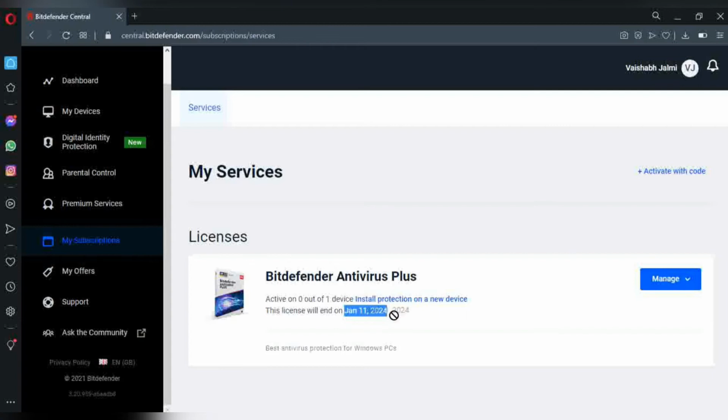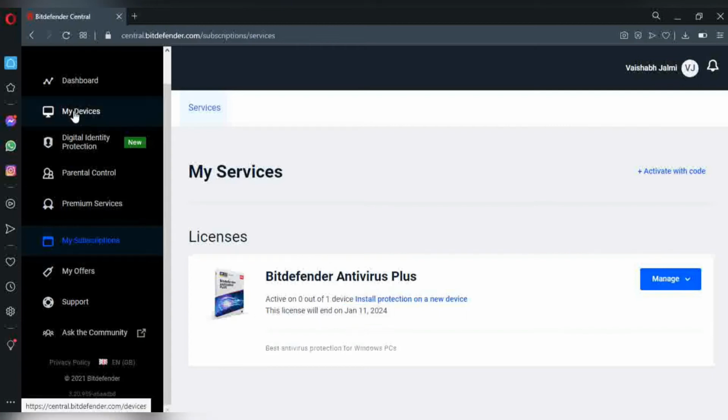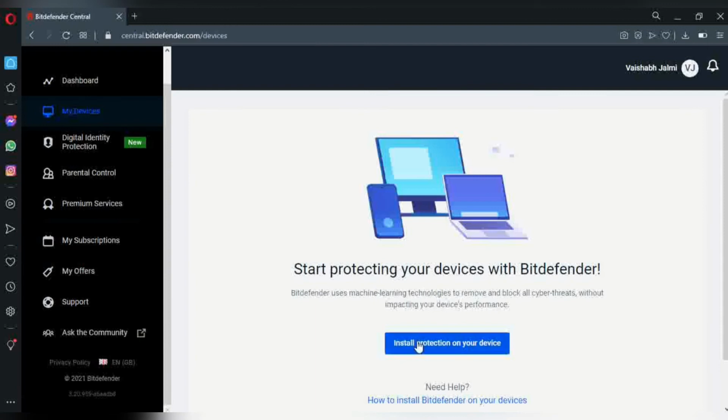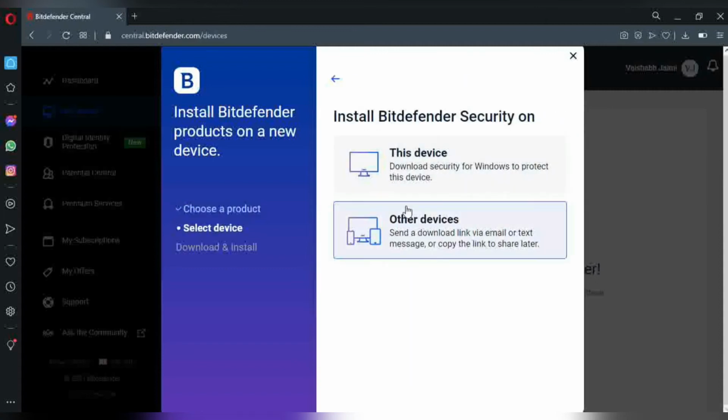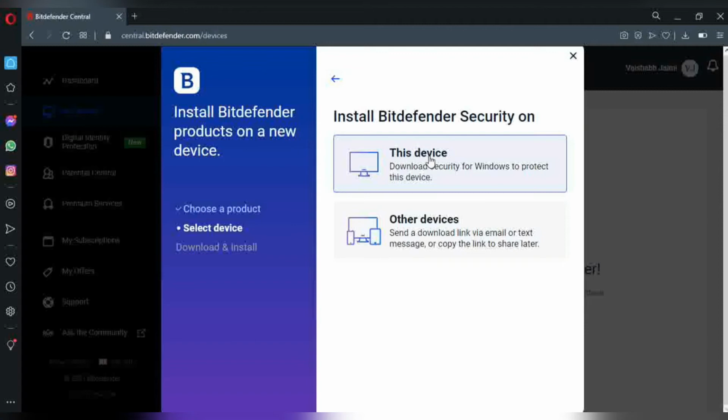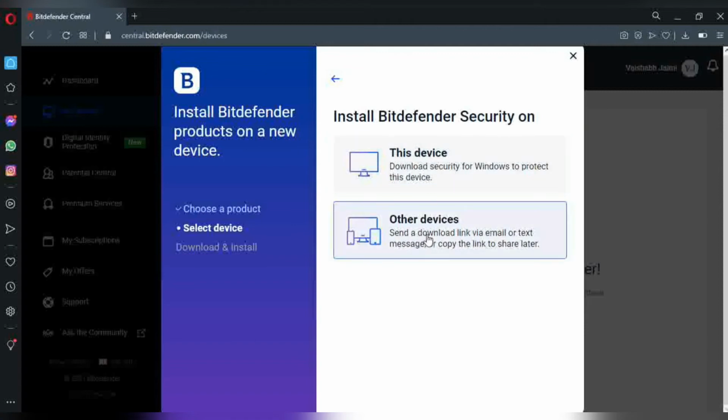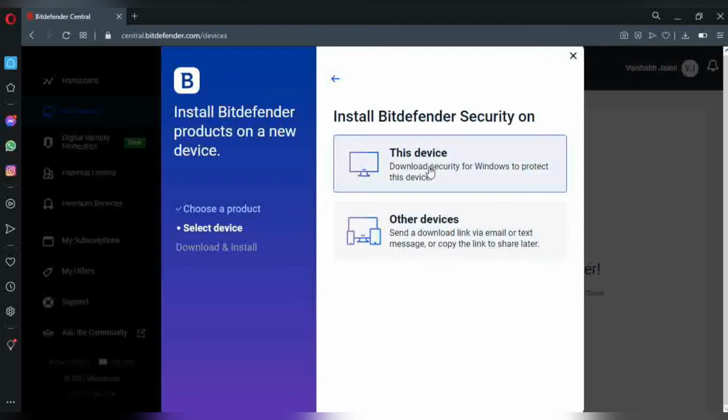So let's see. So go to my devices, then click on this install protection on your device. So it will show you what product you want to install, security, VPN or personal control. So I'm going to install security on my system, security for my Windows laptop. Then they will ask you other devices or this device. So if you want it on another device, then you can share the link, or if you want it on your device, then click on this device.